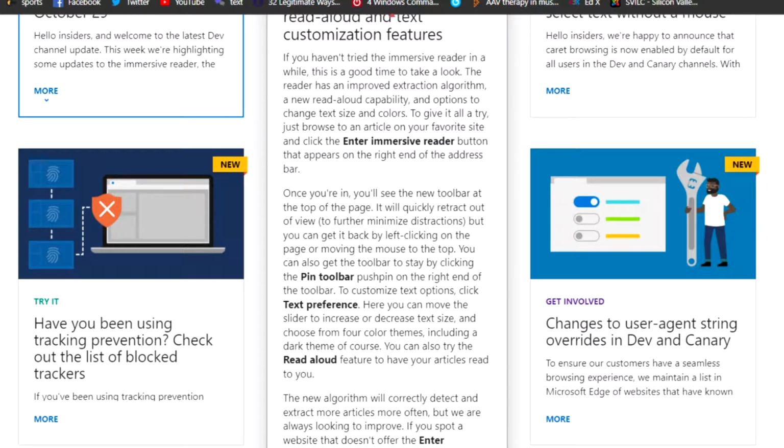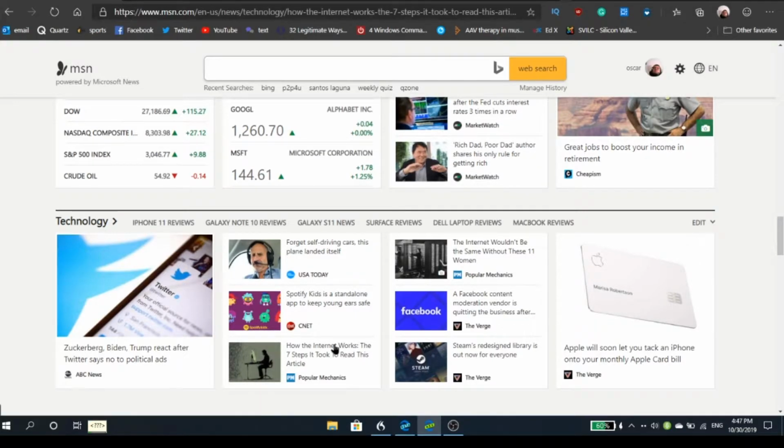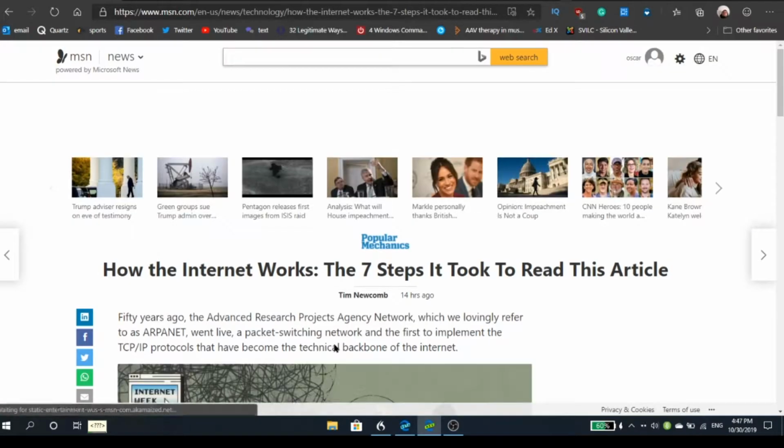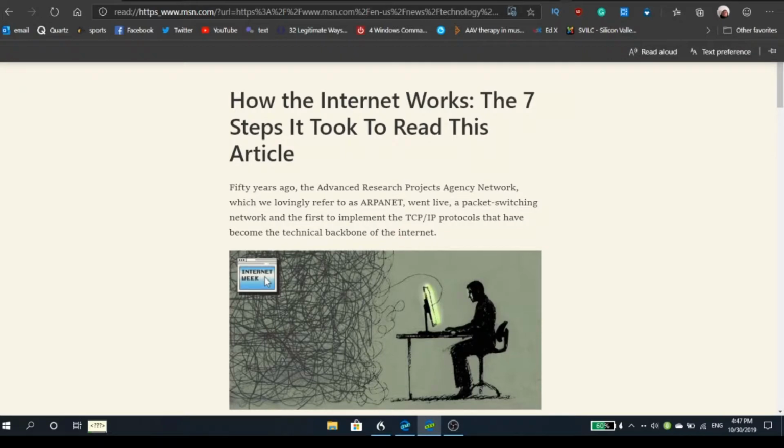Basically, when you enter a website that is a news article or blog post, a little icon will appear on the right side of the address bar, and once you click it, it will remove all ads and all distractions so you can focus on your reading.